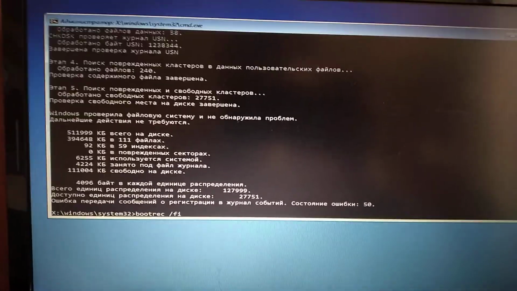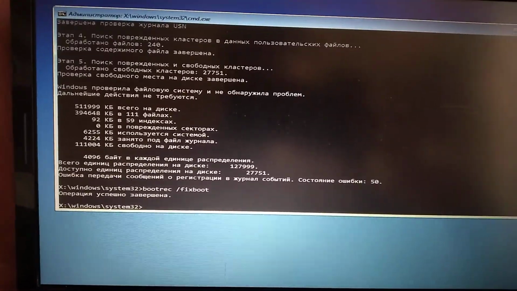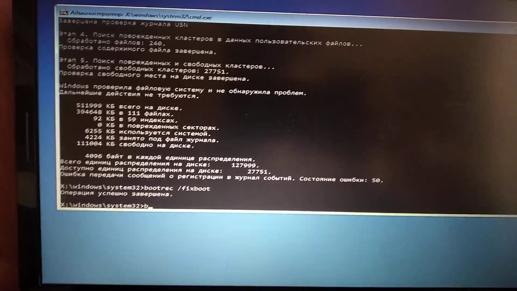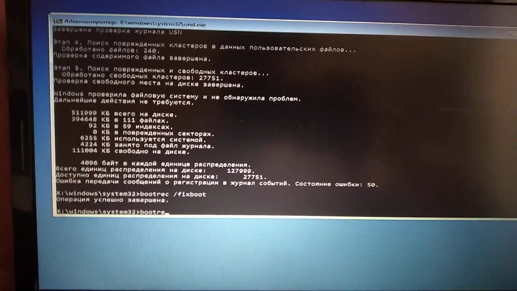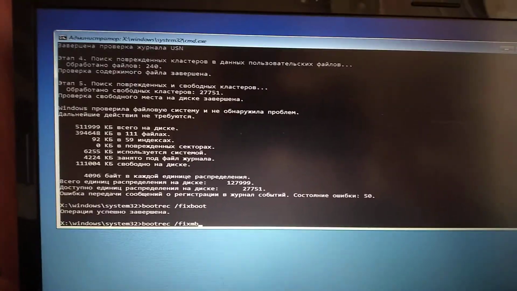The second command you need to write is bootrec /fixboot, and the third command you need to write is bootrec /fixmbr.